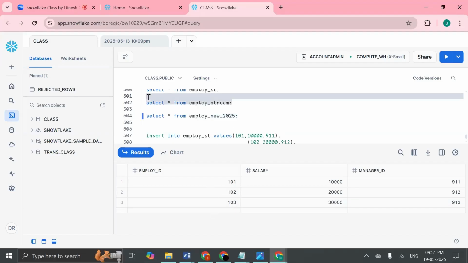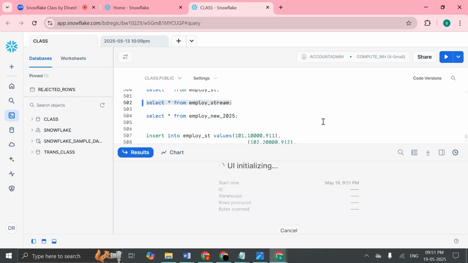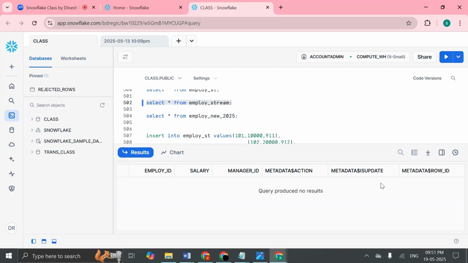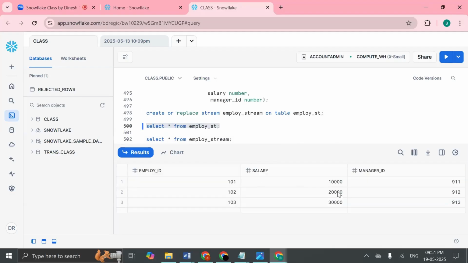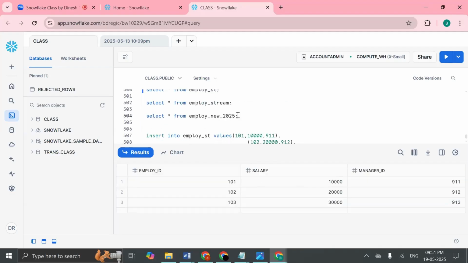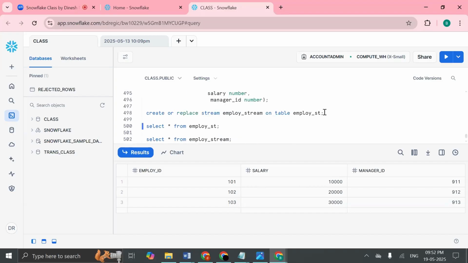Now observe the stream data. What happened? The stream data is gone, it has been reset. Now if you observe the source data, you can see the same data has been updated into this one. Now this is for insert, right?